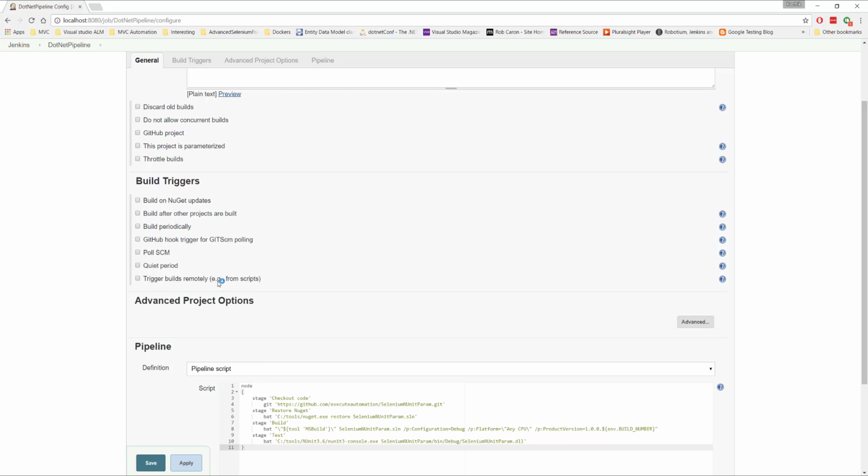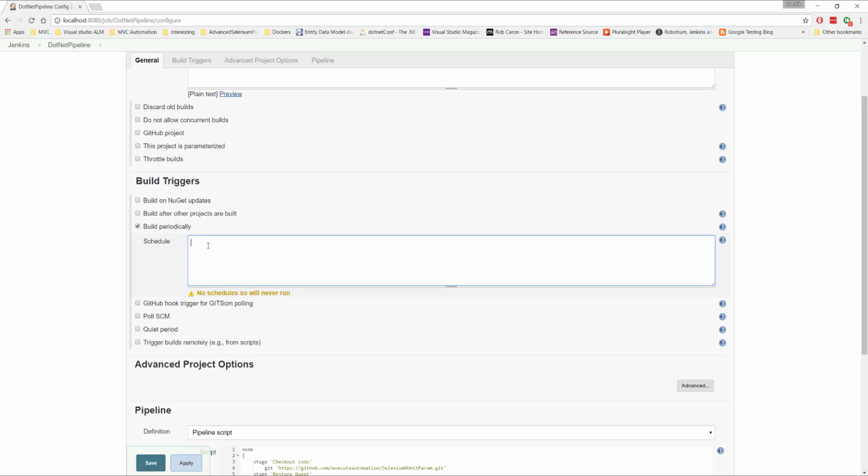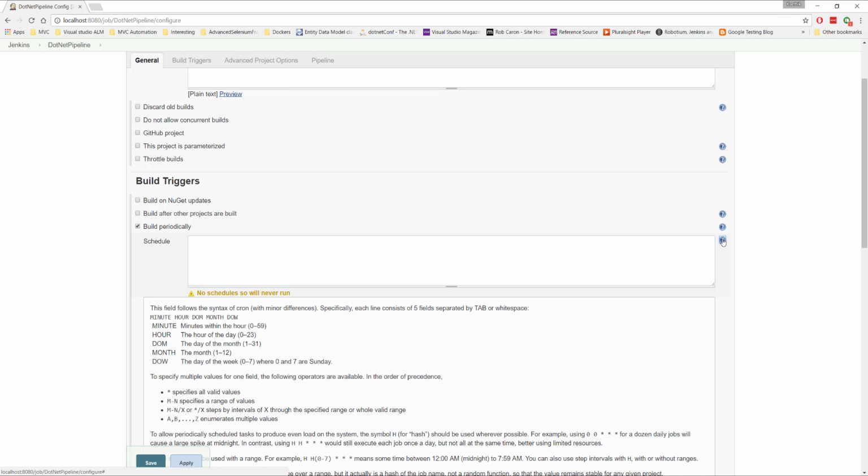For demonstration purposes, I am going to show you the build periodically option, where you can execute a build periodically after a certain point of time. I'm just going to schedule a time here. But if you are not aware of the syntax, the very best option to get the syntax of what to specify in the schedule is to click this help option.